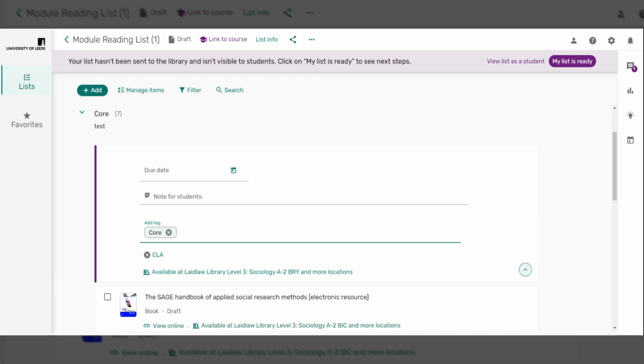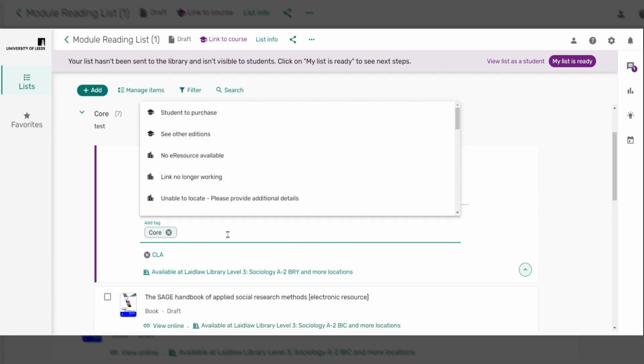It's also the only mechanism for alerting the library to an item's core status and ensuring extra copies of the resource are purchased. Other uses for tags include flagging that you would like an item digitised through the online course reading service.